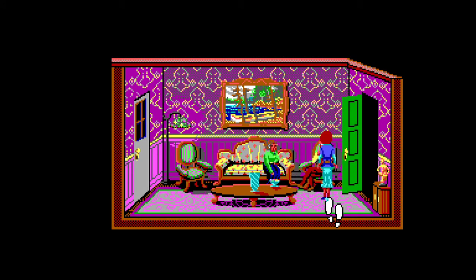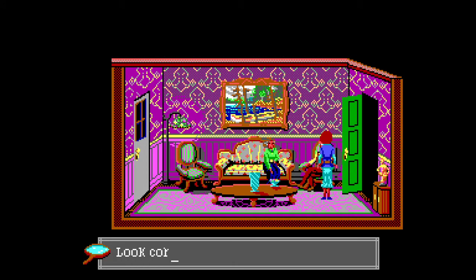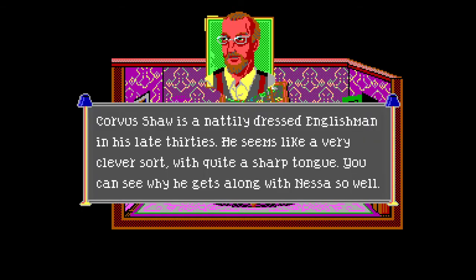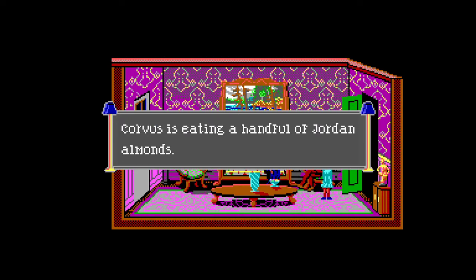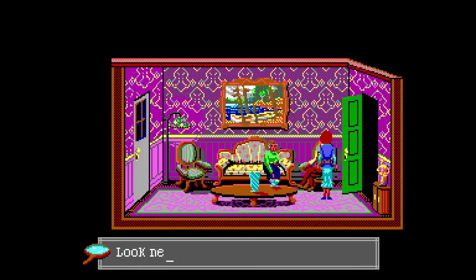Alright, let's look at Corvus. Corvus Shaw is a nattily dressed Englishman in his late 30s. He seems like a very clever sort with quite a sharp tongue. You can see why he gets along with Nessa so well. Corvus is eating a handful of Jordan almonds. Look, Nessa.